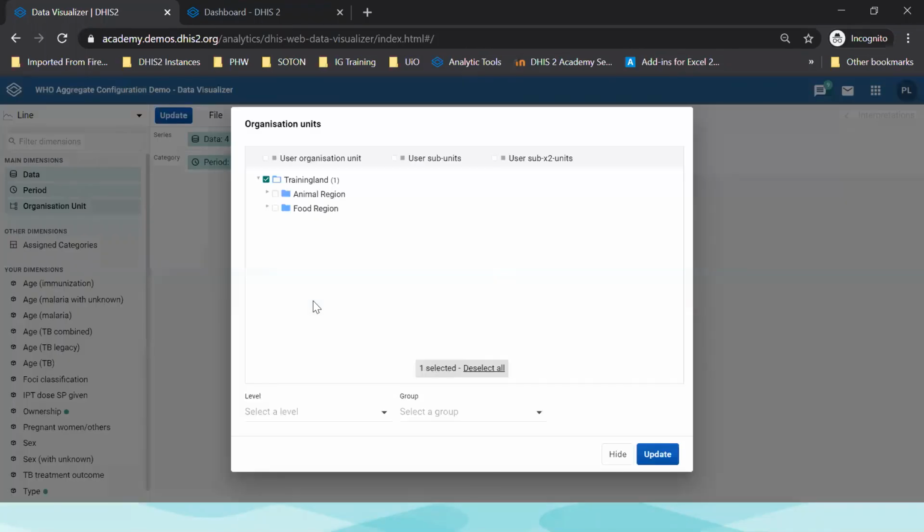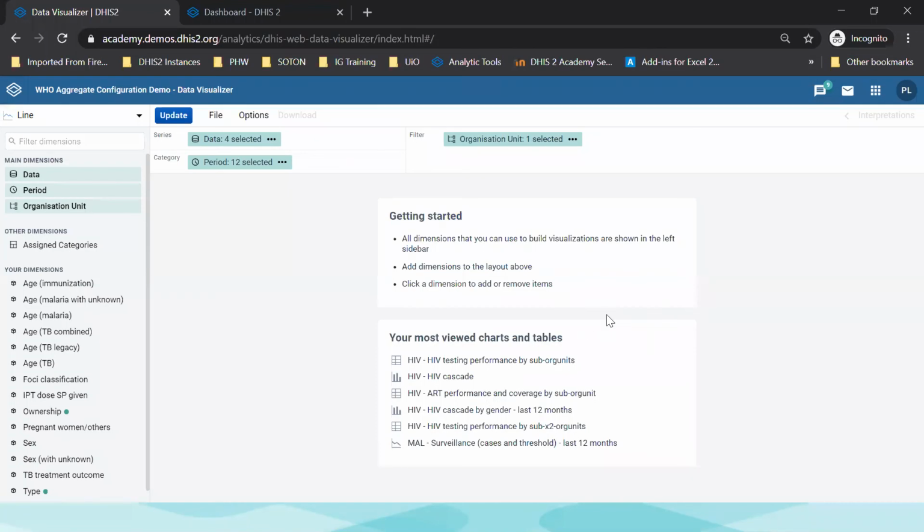Then I'm going to the last one, that is the org unit. So it's training land by default. I'm going to hide it. So now I have selected the data, the period, and the org unit. Next thing I have to do is check the layout, whether the three components are in the correct place: the series, category, and the filter. The org unit should be in the filter because you don't need to show the org unit in the chart data. It will be a filter in this type of chart. If I want data according to org units, like district wise, then I will put it into the chart. But this is training land data, so I'm putting it into a filter.